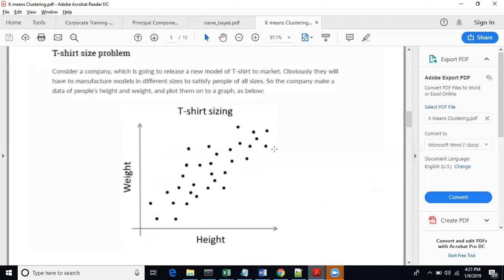Here, if you see in this example, height and weight are given of t-shirts. A factory produces many t-shirts. Now the factory wants to produce only, let's say, three types of t-shirt, so that all the 1,000 t-shirts that are manufactured can be worn by all the groups of people. So we want three types, that means three clusters.